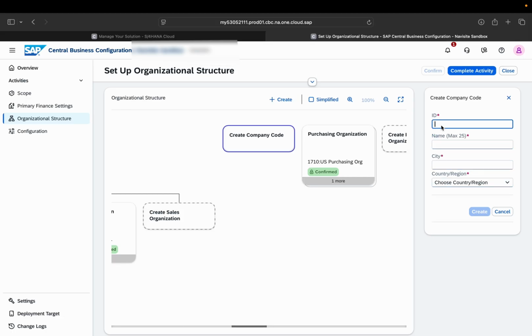So now I'm going to give the create company code ID, which I'm going to give DP01, and name I'm going to give ETS Motors, for example, and city I'm selecting as Hyderabad. Okay. Country region, I'm selecting India.